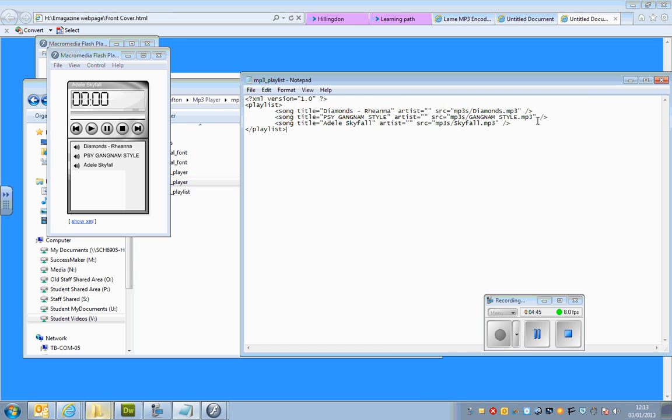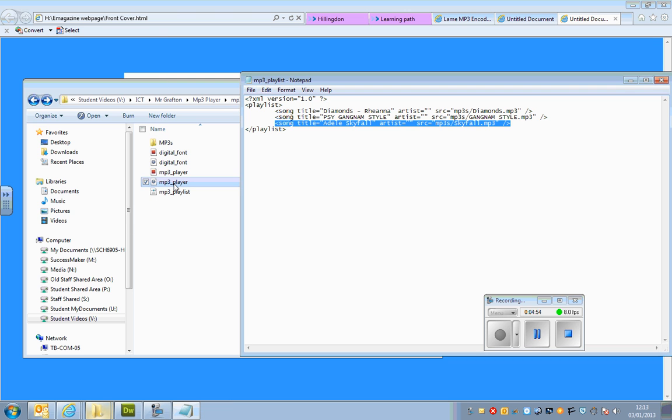So by changing this, you can have as many lines, add as many songs as you want, as long as you save it. The next time that you open the MP3 player, it will have your updated track lists in there.